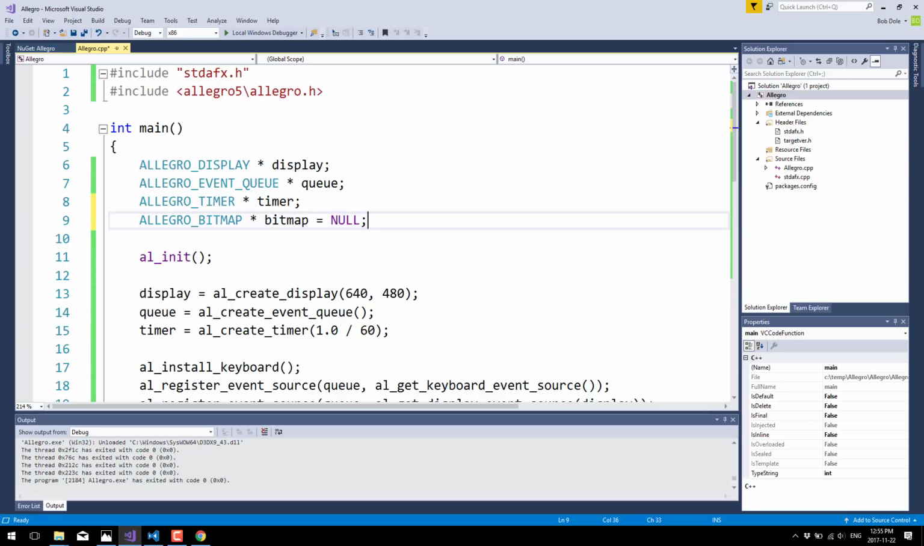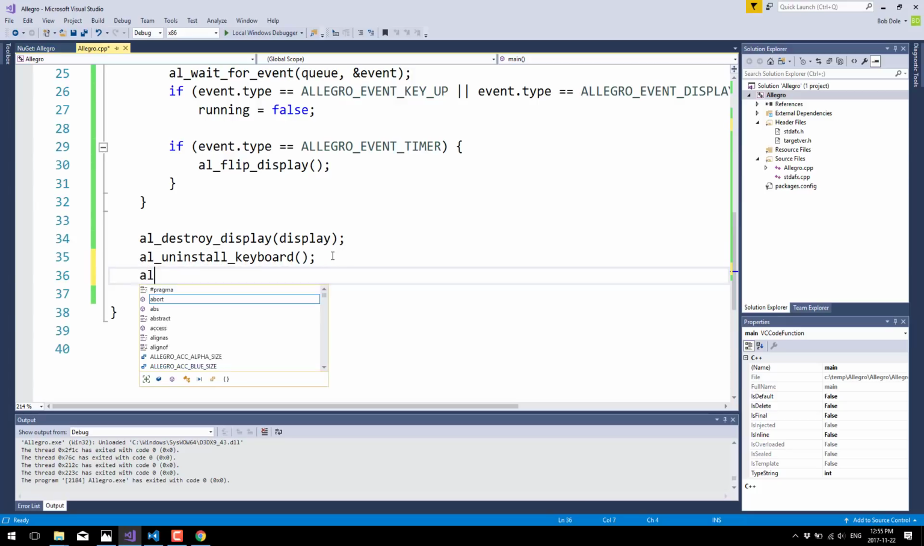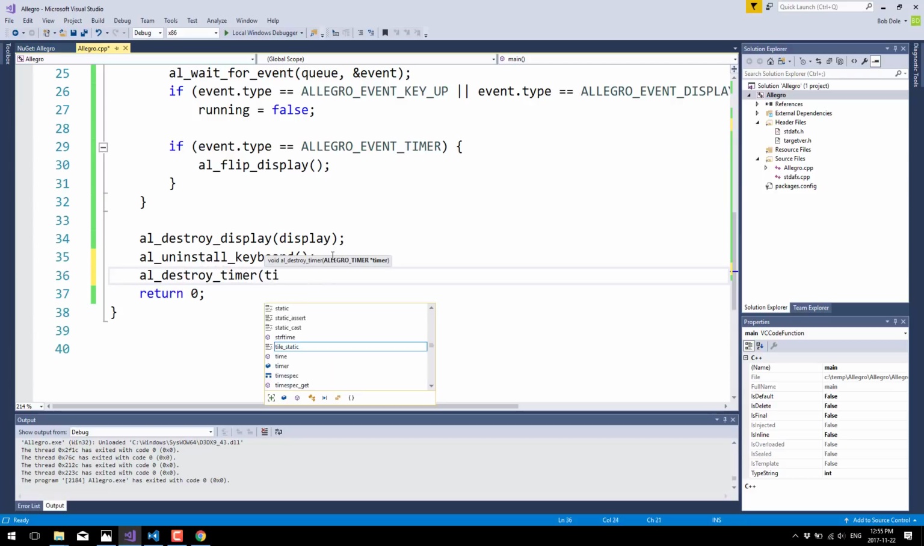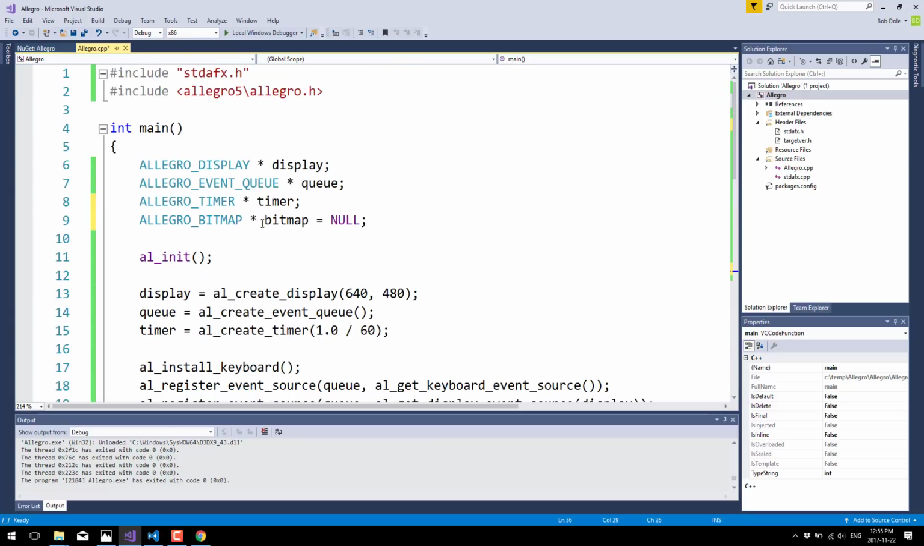Oh, I think I forgot to close my timer off. Oops. As I said, get in best practices. So that was from the last example. That was a mistake on my behalf. Okay, so we just allocated our new bitmap.